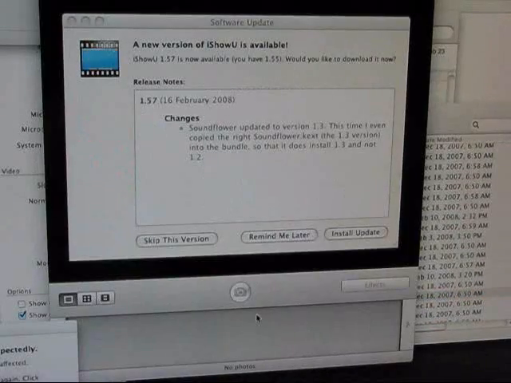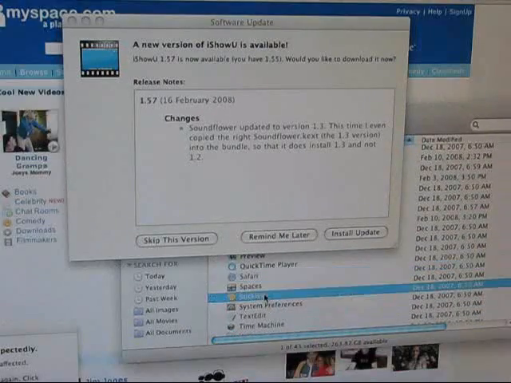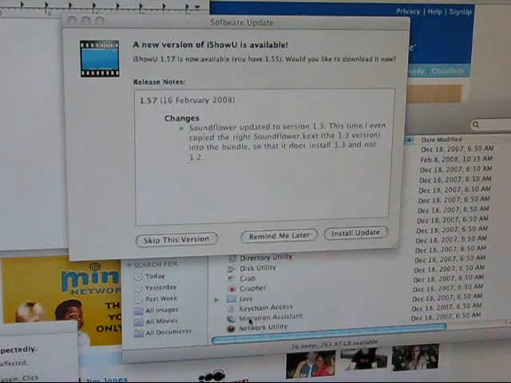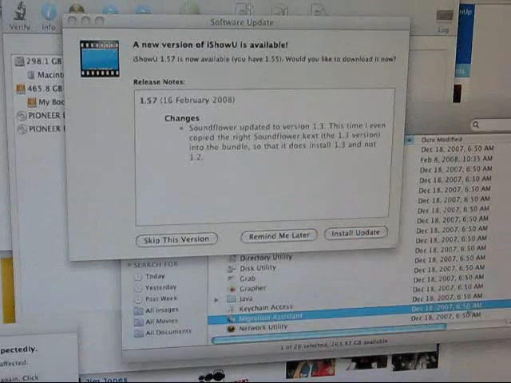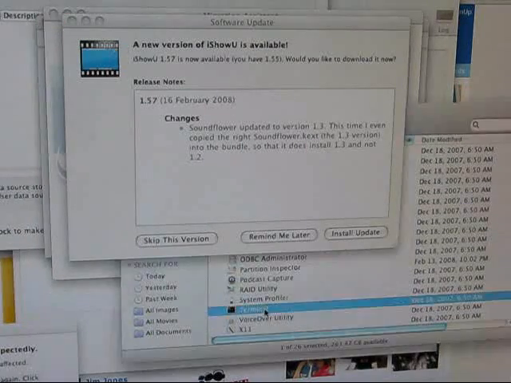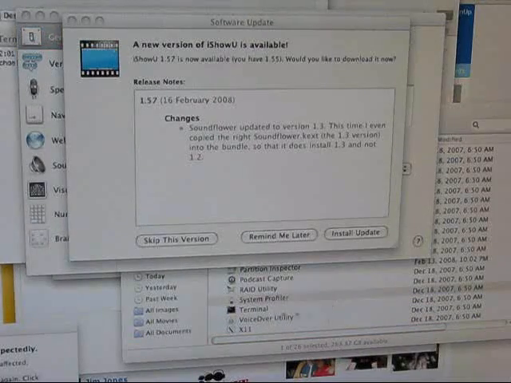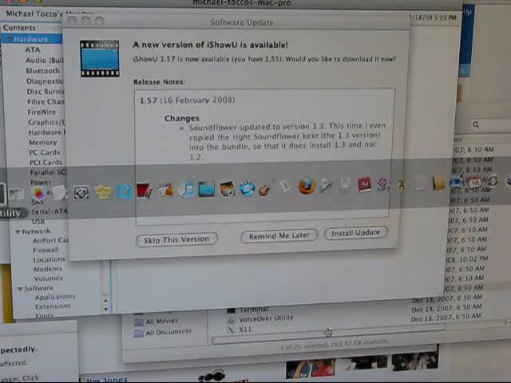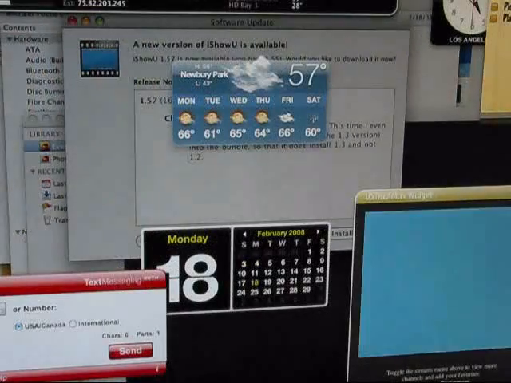Photo booth, preview, QuickTime, Safari, stickies, system preferences, text edit, let's go into utilities, grapher, grab, disk utility, network utility, migration assistant, terminal, voiceover utility, system profiler. Oh wow, how many apps do we have open, people? Enough. And now we're gonna have a look at iStat Pro.